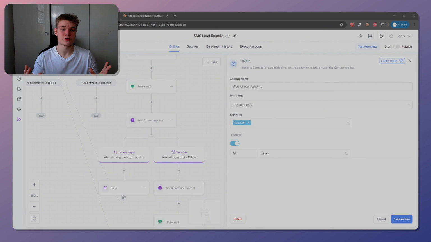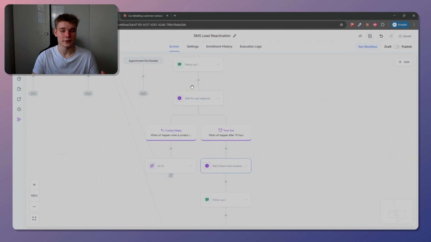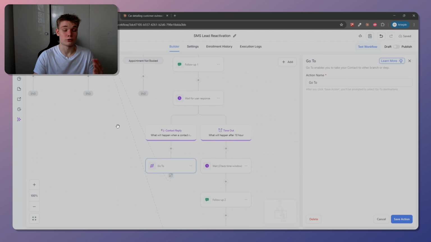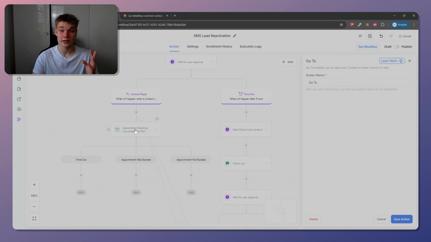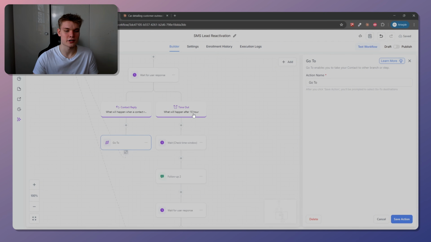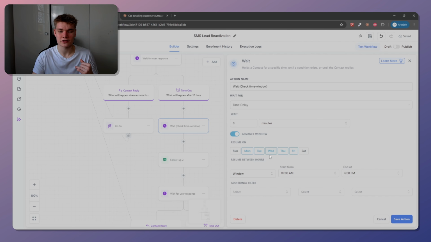After that SMS message, we have another wait step that is again going to wait for the contact to respond. So we're going to set it to 10 hours after the first follow-up SMS message. Now when they reply to this message, we're going to have a go-to action that is going to send them straight up to the appointment booking conversation AI right here. And if they haven't responded after 10 hours, we're again going to have a wait action that is going to check the time frame and make sure that we don't send out the second follow-up message at an unreasonable time. So again, we have the same thing.